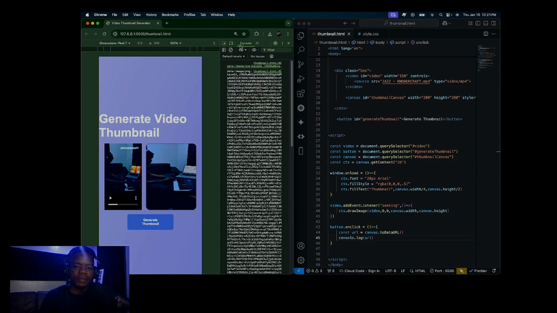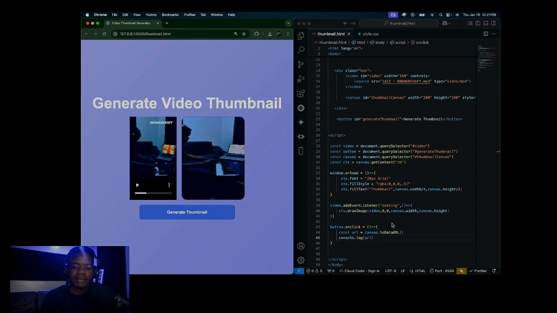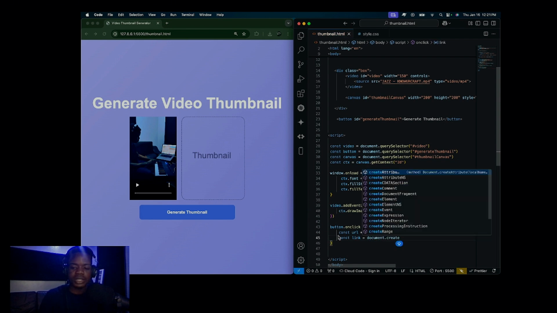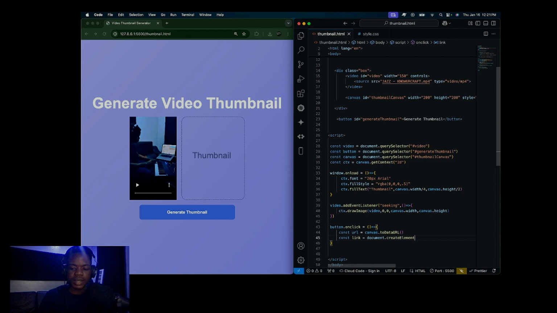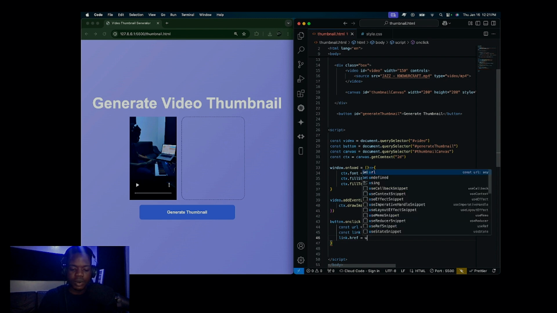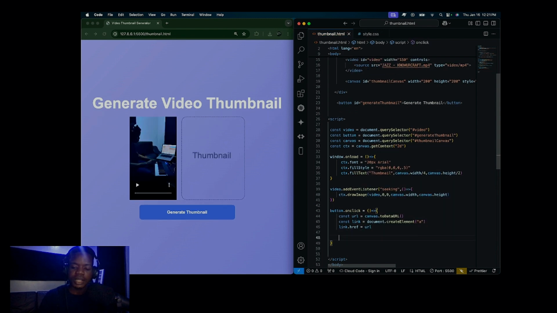Now what I need to do is, after getting that image, create a link automatically that will not be added to the page. We're going to say const link = document.createElement, and the element I'm creating is the anchor tag. Then link.href, the href of that link, should be that URL that we got from here automatically. Then say link.download equal to the name we want to download.